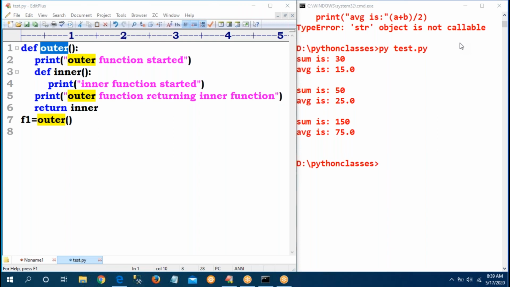Output: outer function is started, then outer function returning inner function, then the inner function is started. In this order we will get the output.